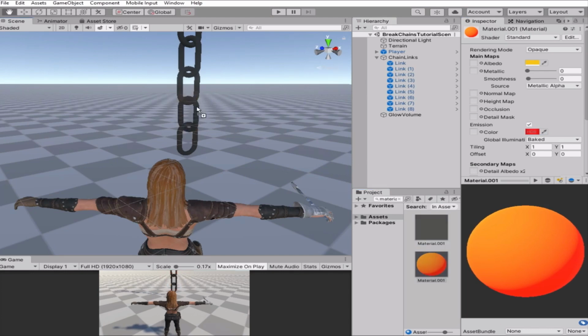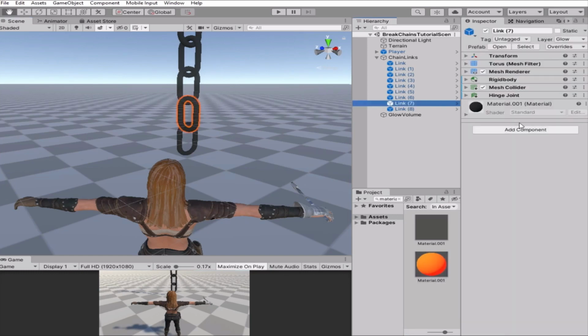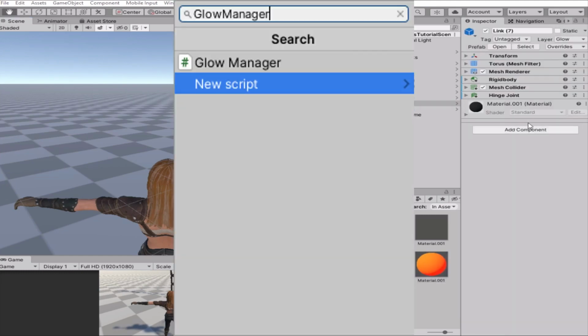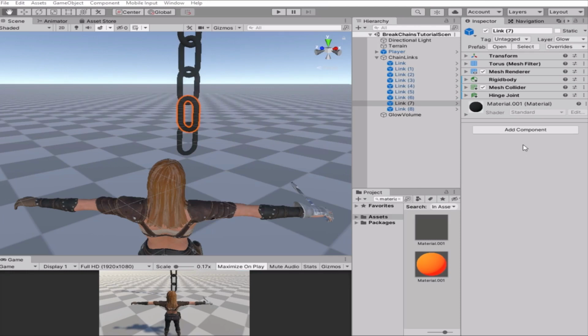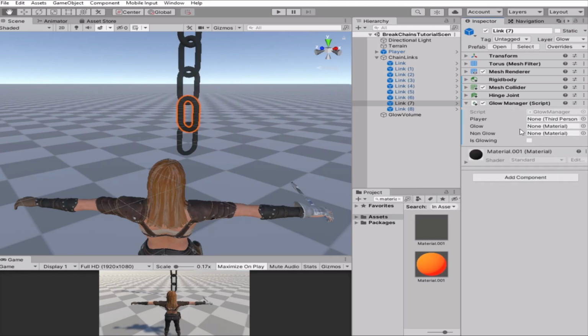Then on our link that we're going to break, we're going to add a new component. We're going to type in glow manager and make sure that this is a new script. I've already gone through and done the script, but we'll go through this together in a minute. If you just double click and open that up, I shall meet you in Visual Studio.